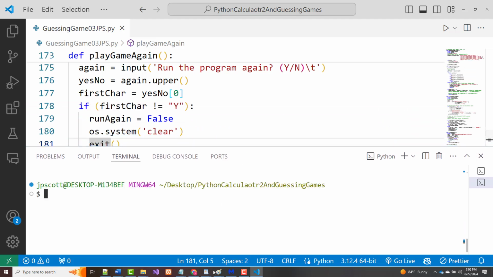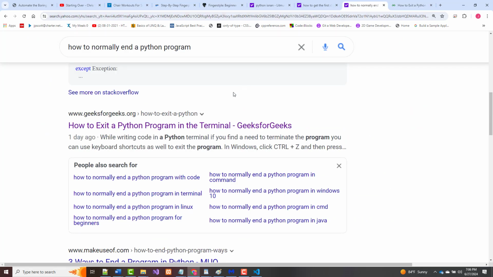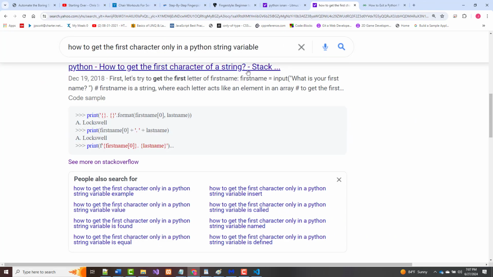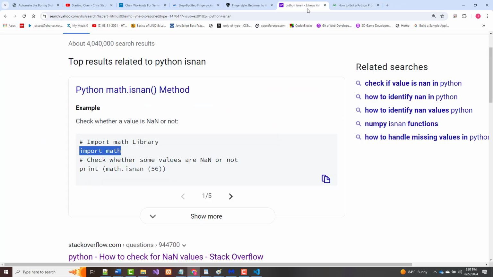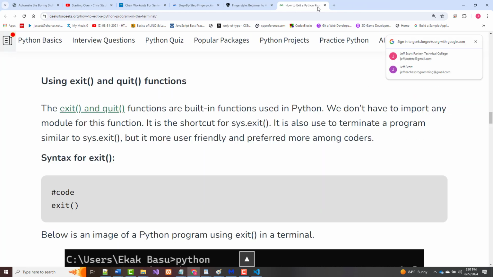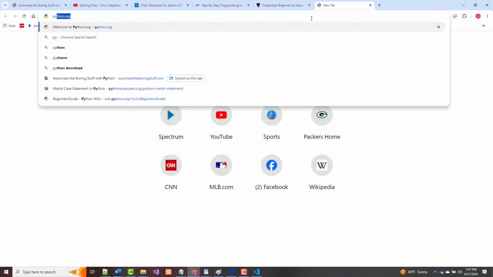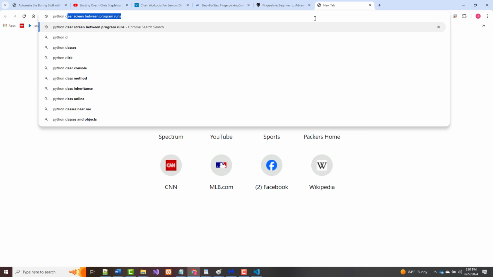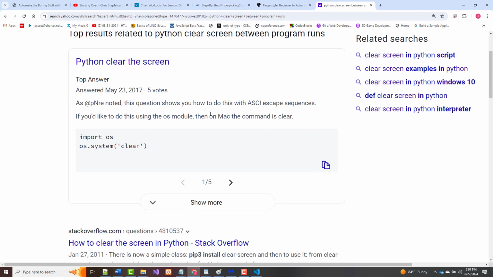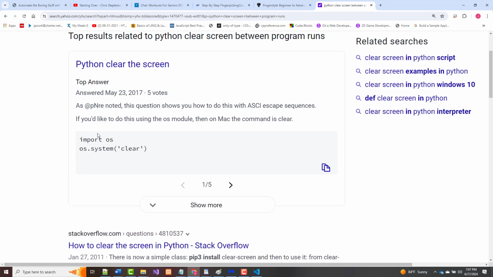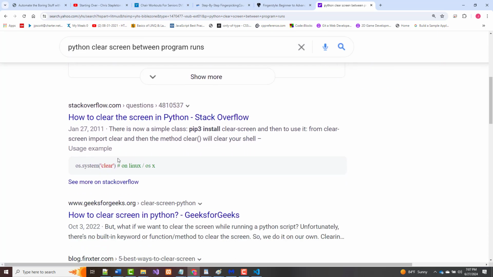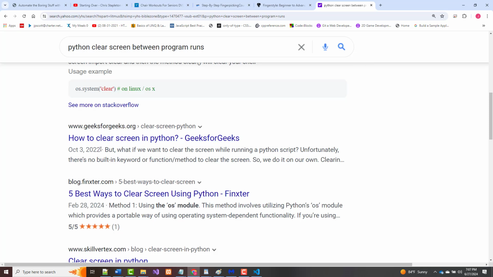But clearing, and I may have removed this. So let's see how to exit the program. How to get the first character of a string. That was old stuff. So exit and quit. Let's put Python clear screen between program runs. Okay, and this is the one I used. Top answer, os.system clear, and I did import os. You can see that's the one Stack Overflow recommended too.